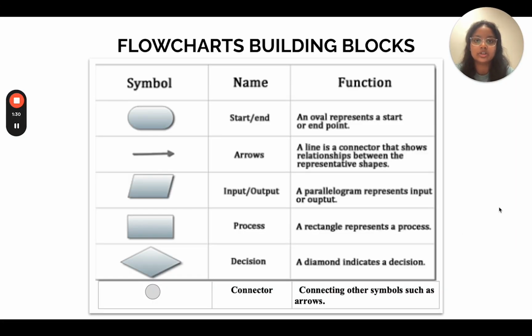Okay, so flowcharts. We're going to be starting JavaScript very soon. Before actually starting a programming language, especially when it's your first one, we start learning about how to build the different steps of a process. So before we start pseudocode, we're starting flowcharts. Flowcharts are very simple.